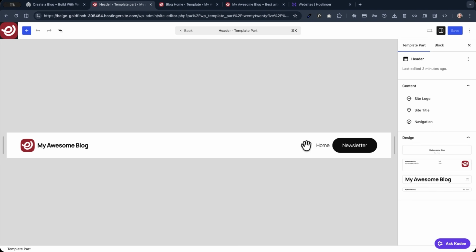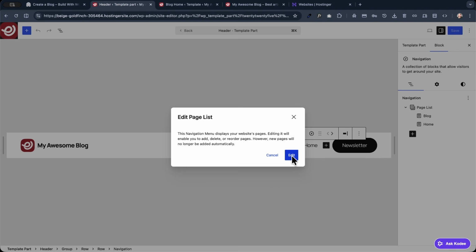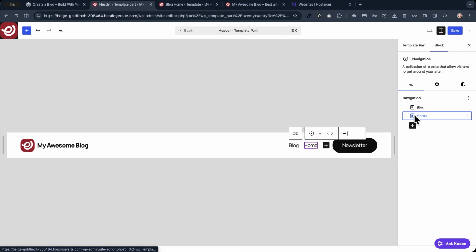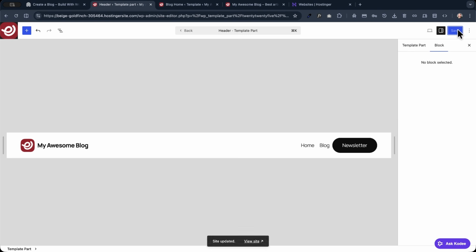And I can go and change the positioning. For example, I can click on edit here, and I can switch the position of the home page and place it before the blog. And I can change whatever I want here. I can change the style, the settings, and so on. In my case, I will keep it like this. I will save. All right.